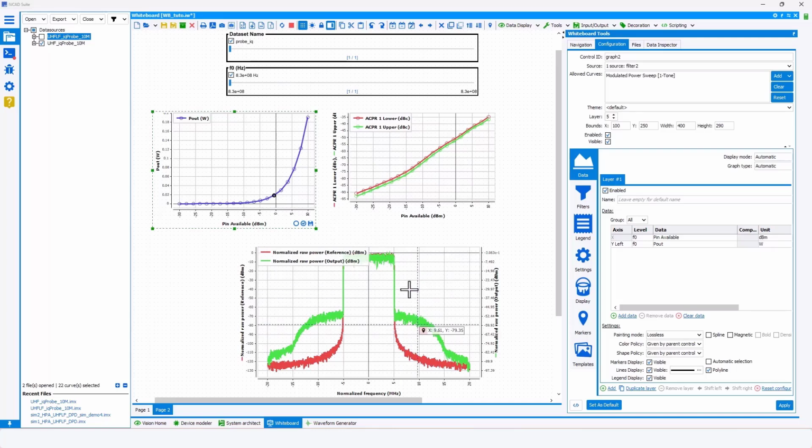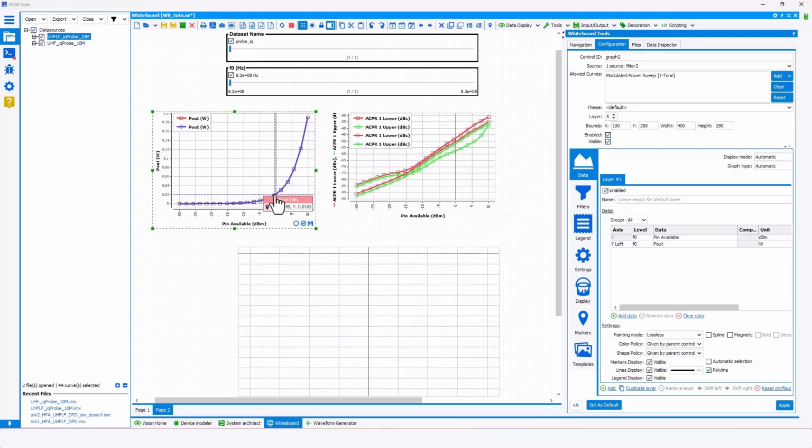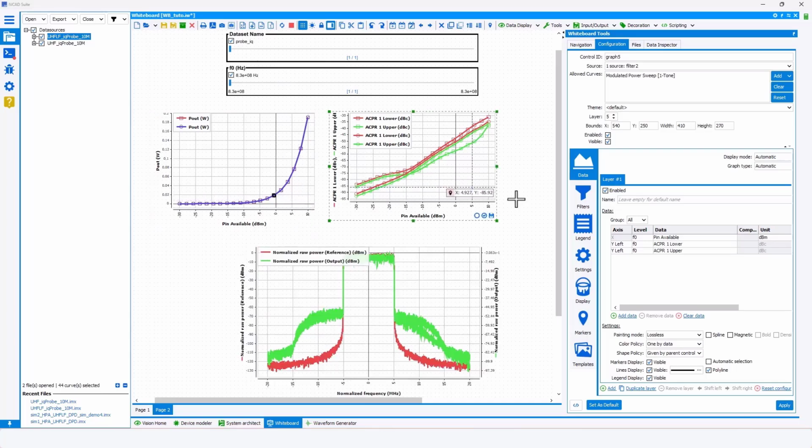symmetry in the spectrum. But if I select the UHF-LF to compare them, I will select both of them, yes. And here, if I choose one color by data set, then we can clearly see that the upper and lower ACPR of the UHF model is symmetrical, while the other one is asymmetrical.